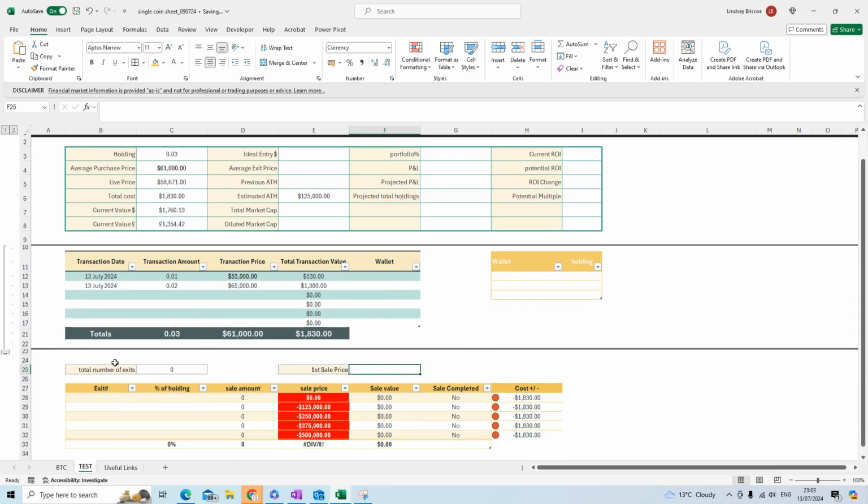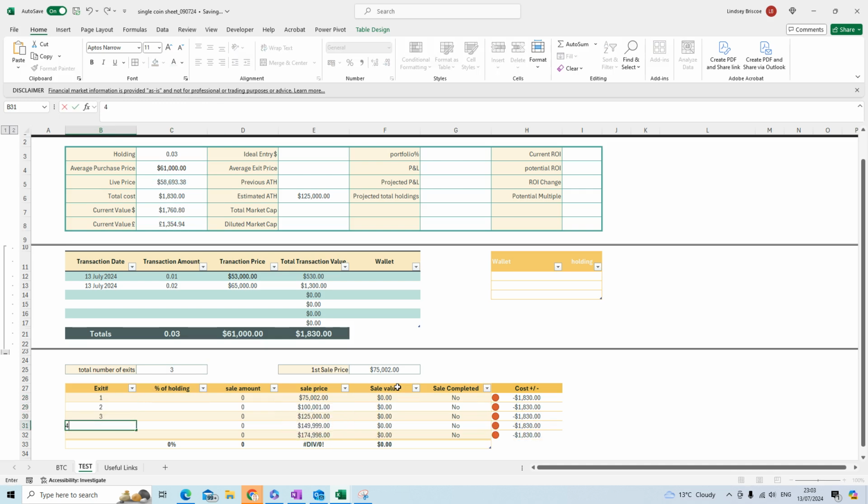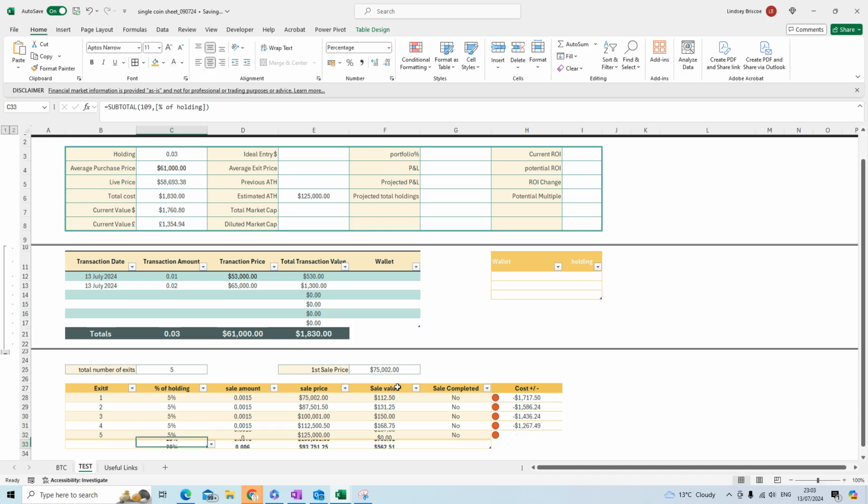So when we're looking at ladder selling and getting the exit, I'm going to say my first sale is going to be at 75,000. It's my first exit, that's my second exit, third, fourth, and fifth. So 5 exits, last exit 125, first exit 75,000. I'm going to sell 5%, then 5, then 5, then 5, then 5. So I'm only selling 25% of what I've got over the whole duration and over that price range.